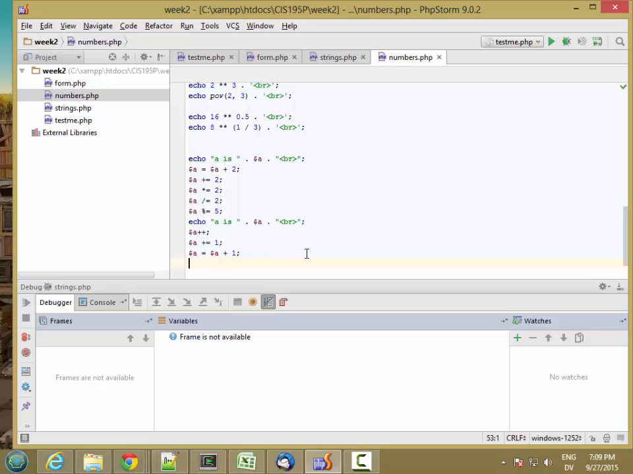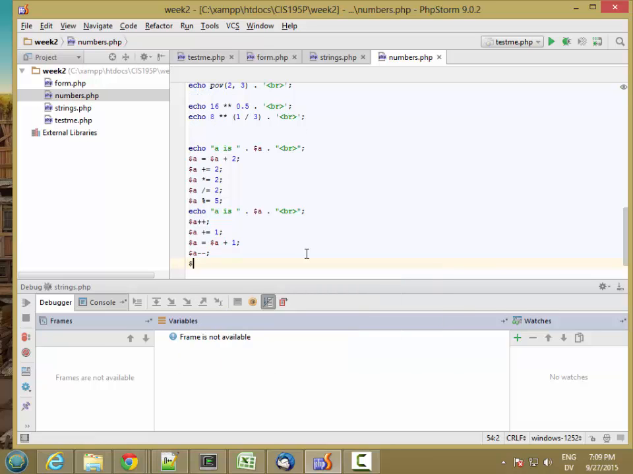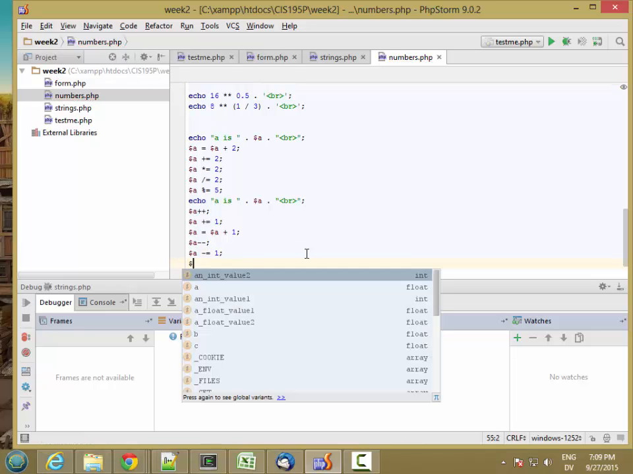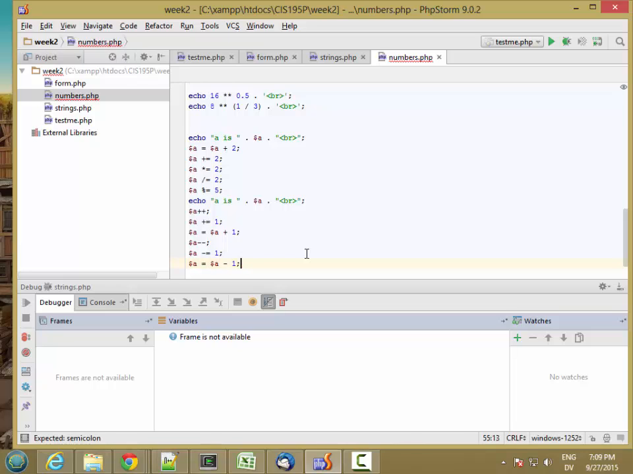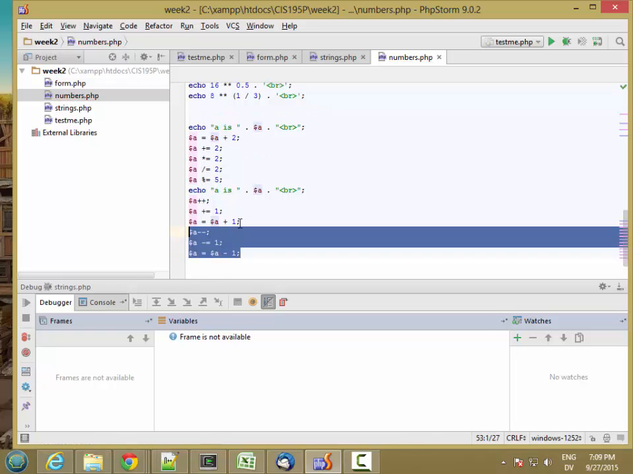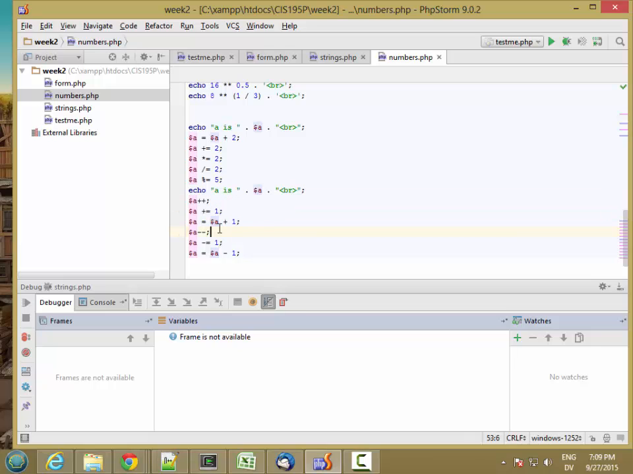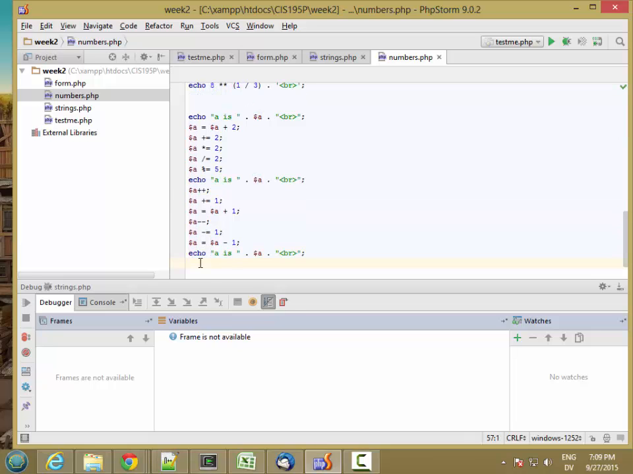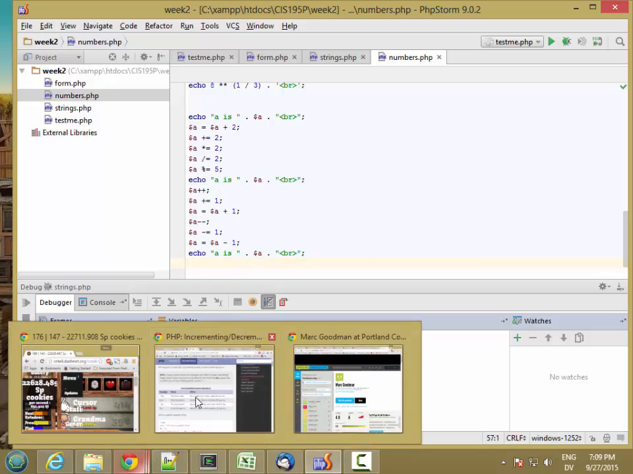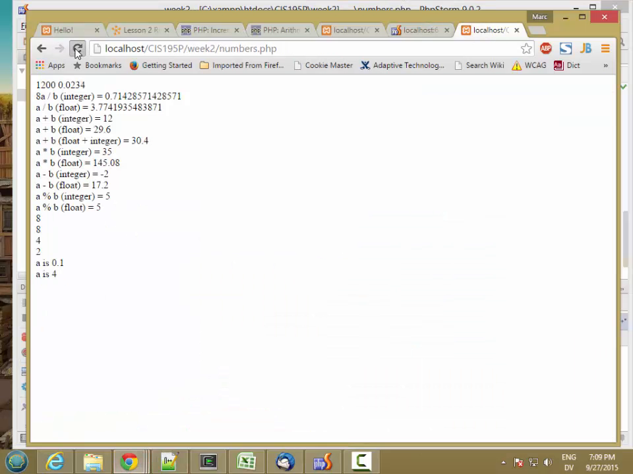So this will add 3 to the value of a. And you can do the same thing with decrement. So a-- is the same as a -= 1, which is the same as a = a - 1. So these three things all mean the same thing. And at the end of it, we should have the same result we started with. So we started with 4 and we ended with 4.